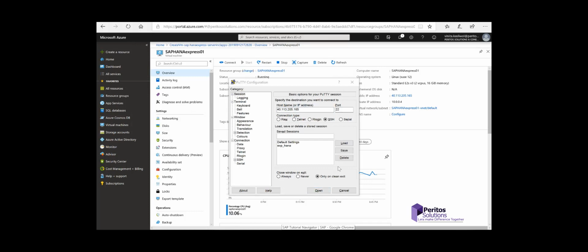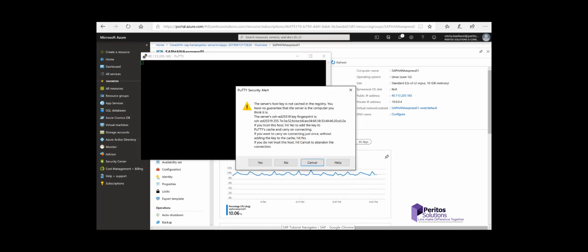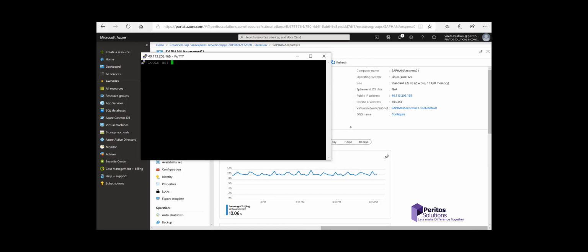So now I've entered the same IP address in PuTTY. After I maintain the entry in the host file, you will get a pop-up which asks you about the server, whether it is the computer that you think it is, so you click on yes.